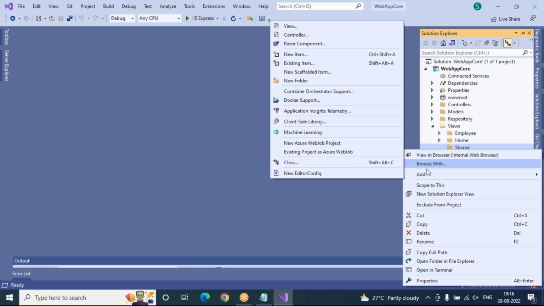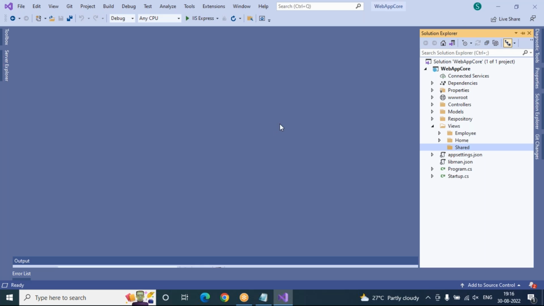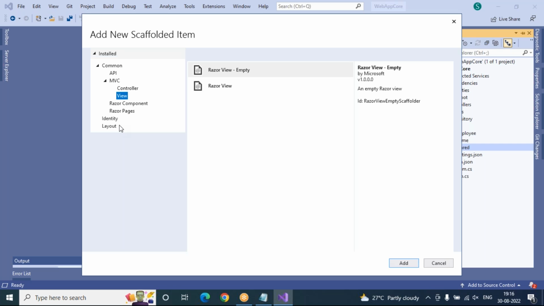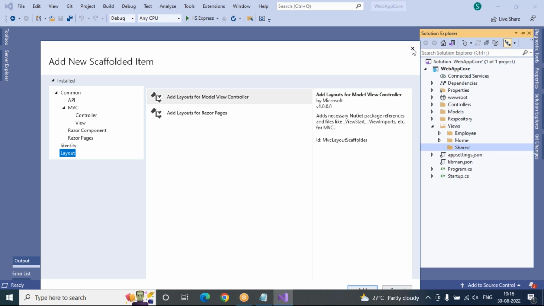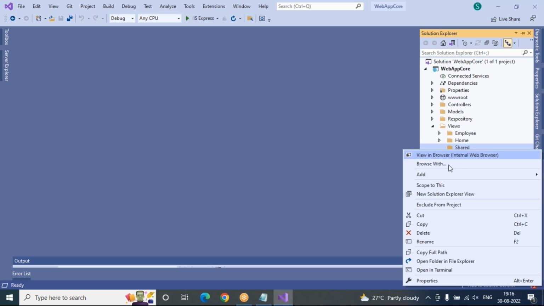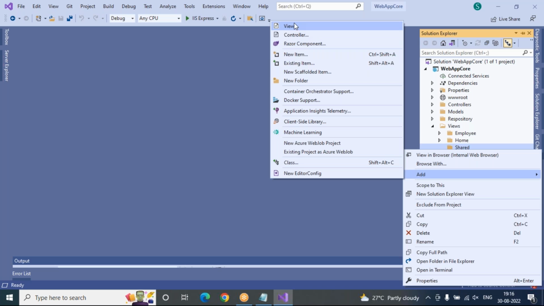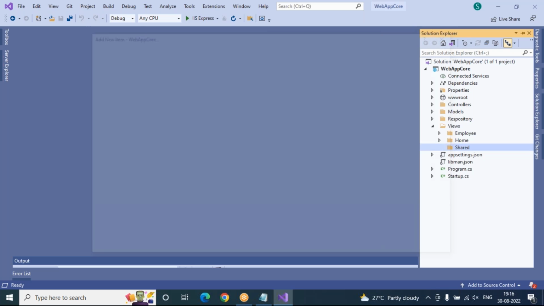So what is that add the view? Right click on the Shared folder, go to Add and click on View, and automatically you can see this. We have to select the Razor layout, not the normal Razor view. Razor View Empty is there, and Razor Pages is there, but I have to select Razor Layout. Let me select something, because I am not getting the proper options in my Visual Studio. Let's go to Add, and either you can go for View or for New Item. Let's select New Item.